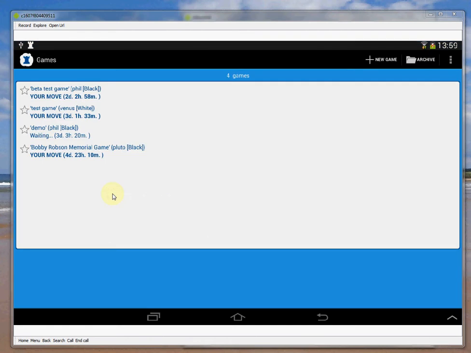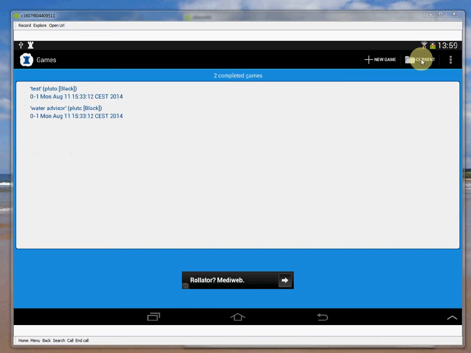Here we've got a list of the games that we currently have in progress. Some of them are waiting for me to move. Got some actions up here. I've got an archive list, games which have been completed, and I can go back to my current list.